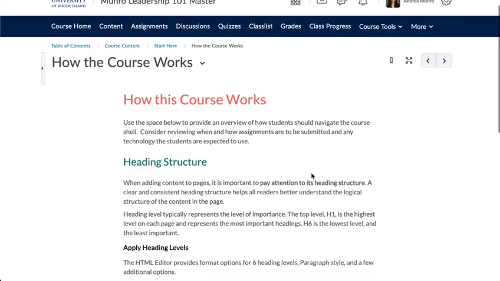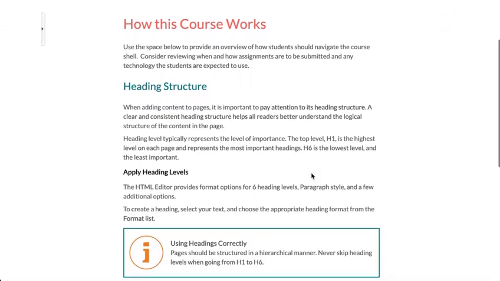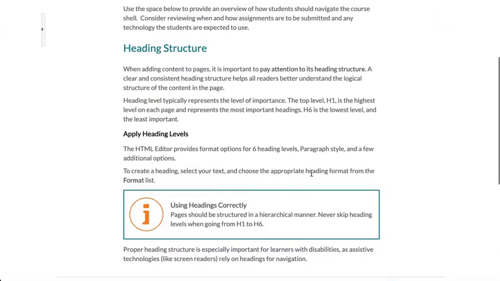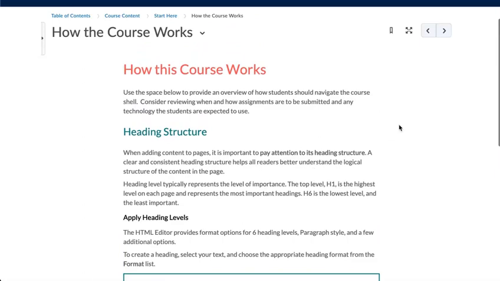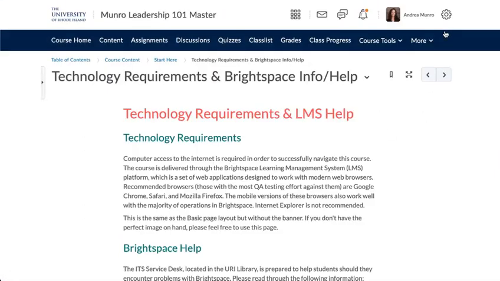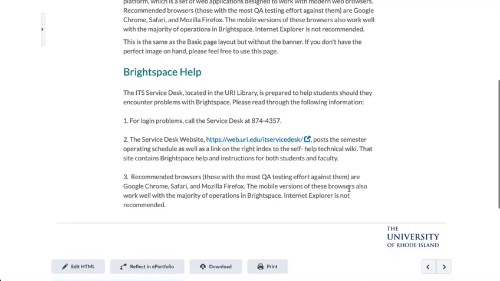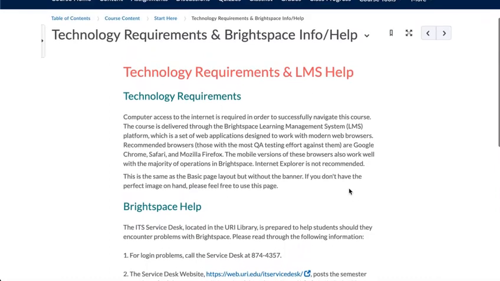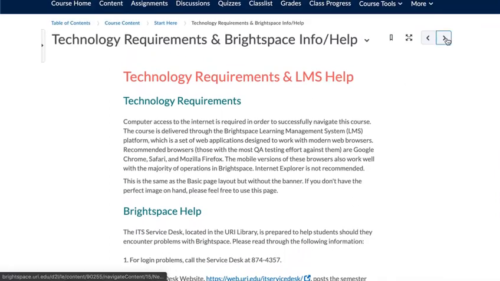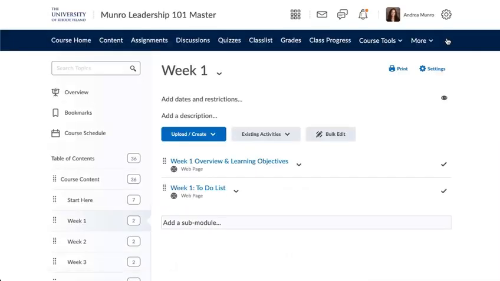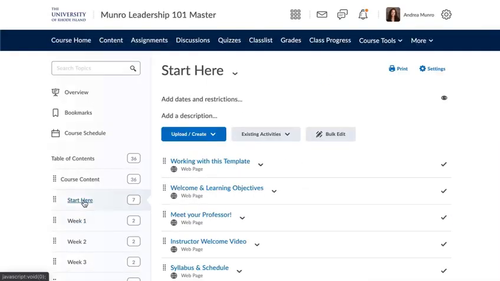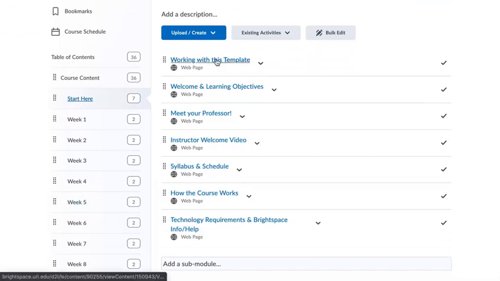And then, how this course works, this is where you would add how the students are expected to navigate the course. It would need to be customized by you. And then technology requirements and Brightspace information, this is already pre-populated. But if you need to add other technology requirements and resources, this would be the place to do it. And that's it.